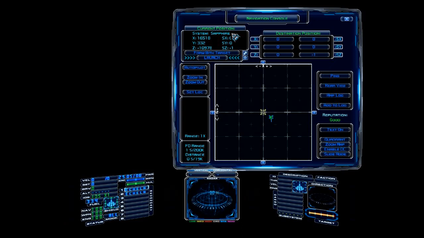Remember, we're just going over the basics here. You can learn more about a lot of the detailed operation of these systems when you get into the game and start using them. It's a lot easier to pick it up that way from other players.